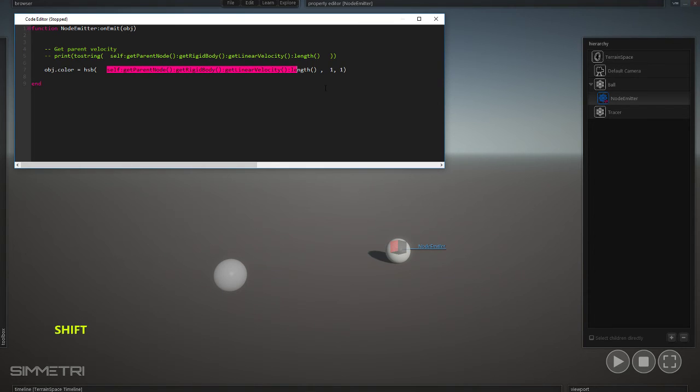We're going to pass in self, get parent node, get rigid body, get linear velocity length, and that is that speed value. And when we tossed it up in the air, I noticed, and you'll see that I generally am keeping it within the range of 10 meters a second, which prints out as 10, right? So it's 10 speed units, which is meters per second. So 10 is what I'm getting back.